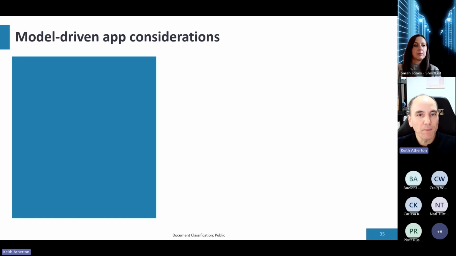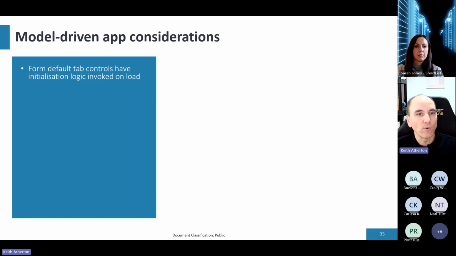So most of this has been about Canvas apps. Again, they're very customizable, very modifiable, but there are some things we can do with model-driven apps as well. There's a lot more than this, but I'll share just a few. So things like the form default tab, all those controls are going to have the initialization logic invoked when you load it. So if it's very busy, they're doing a lot, that might take a while. You might want to consider splitting them into multiple tabs or streamlining the UI in other ways.